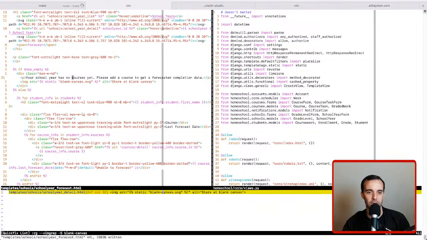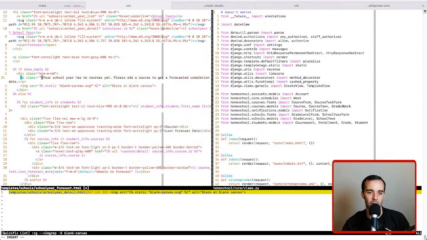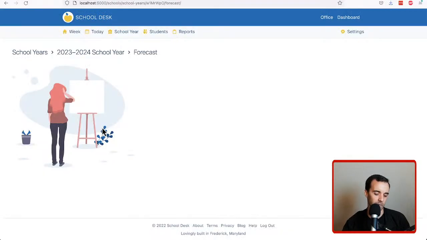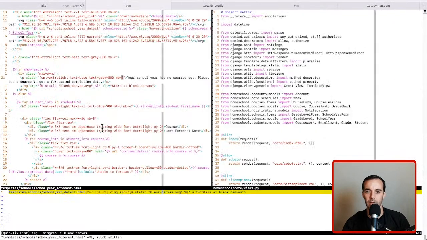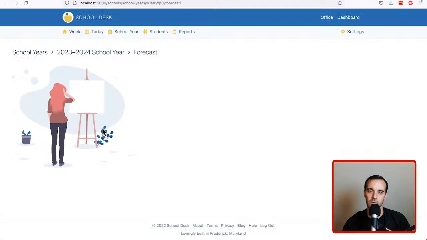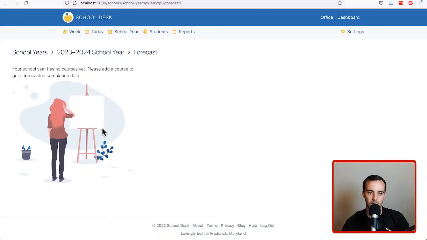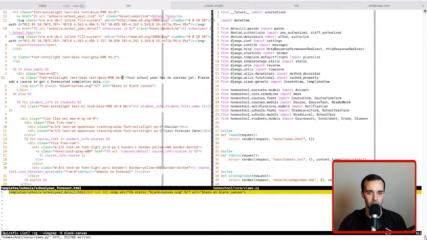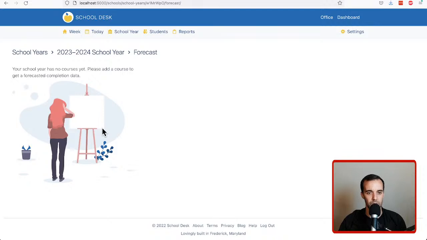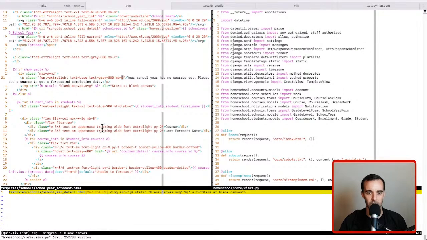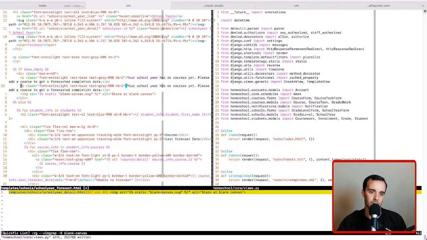And we're going to need a class, and I suspect that class right there is what we want. So let's yank it inside there, put that on that paragraph tag, and come over to this. Yep, okay. Your school year has no courses yet. Please add a course to get a forecasted completion date. So maybe those are two paragraphs.